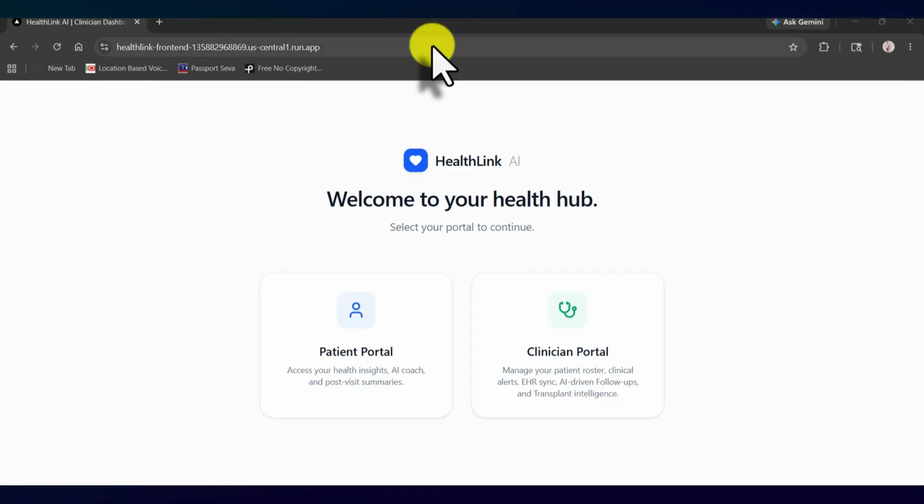HealthLink AI combines the power of interoperable FHIR infrastructure with cutting-edge generative AI to create a more connected healthcare experience. By reducing clinician burnout, improving patient understanding, and enabling proactive care, we believe HealthLink AI represents the future of intelligent, patient-centered healthcare.